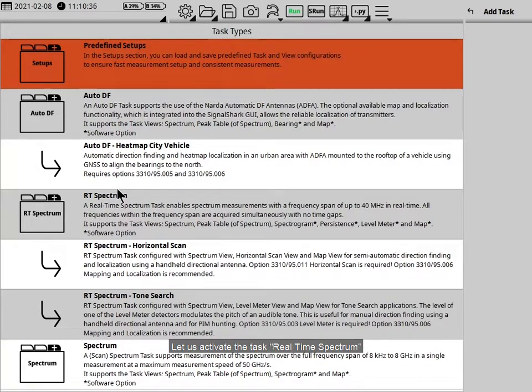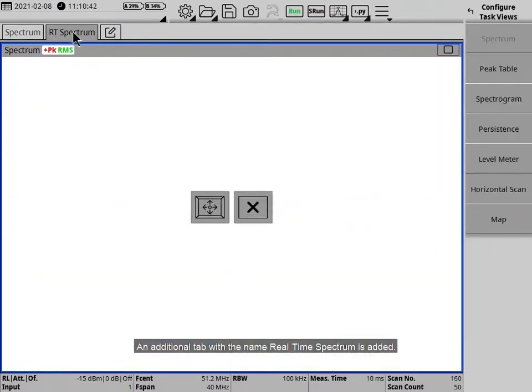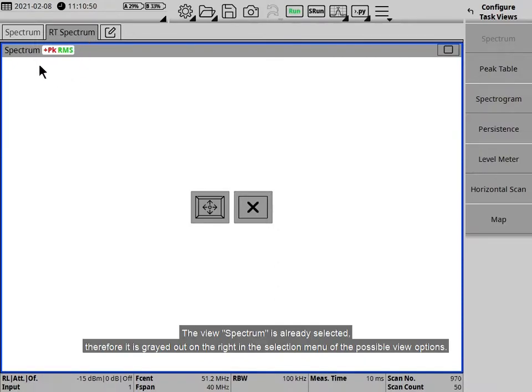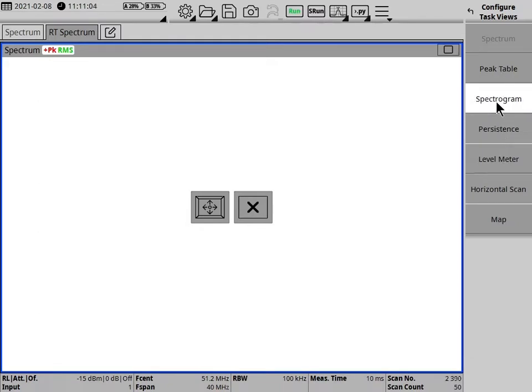Let's activate the task Real-Time Spectrum. An additional tab with the name Real-Time Spectrum is added. Now we have to define the display of the results. The view spectrum is already selected, therefore it's grayed out on the right in the selection menu of the possible view options. If we now want to additionally activate the spectrogram view, we click on the corresponding field.